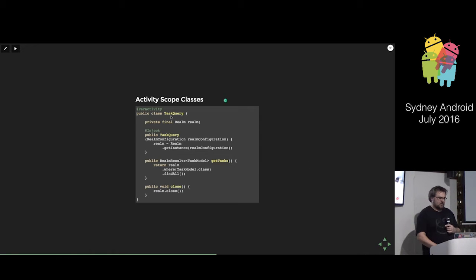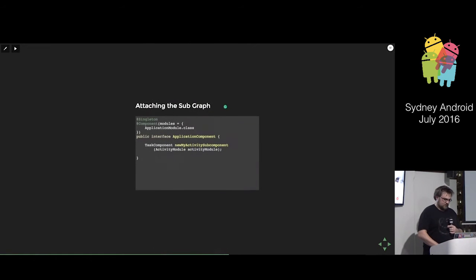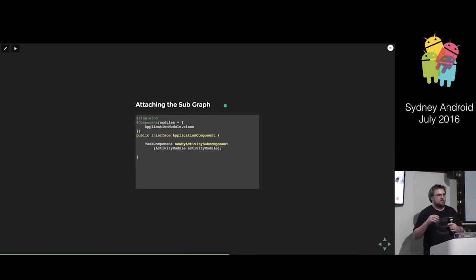And the same thing with just general classes. You just need to put the scope at the top of the class, and then you need to mark the constructor with an inject. And the way we attach this subgraph to our root graph is that in the component for the application, we just need to say that the root graph provides the subgraph, and then any dependencies of the subgraph or modules that we need to pass in, we will do that here. Generally, you only really have one, which is the activity module, and then everything else you can just hang off it.